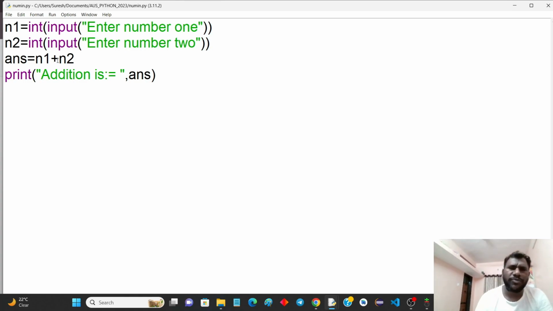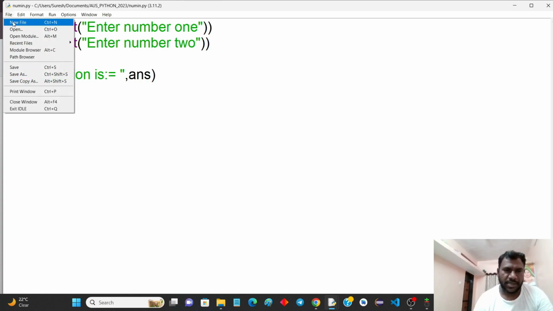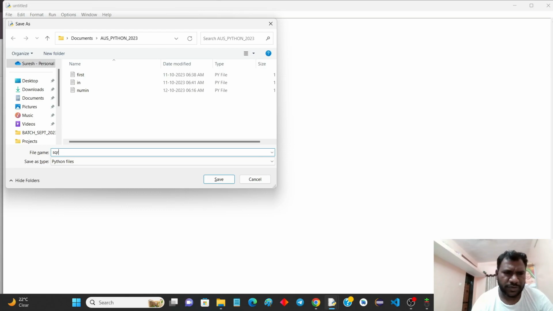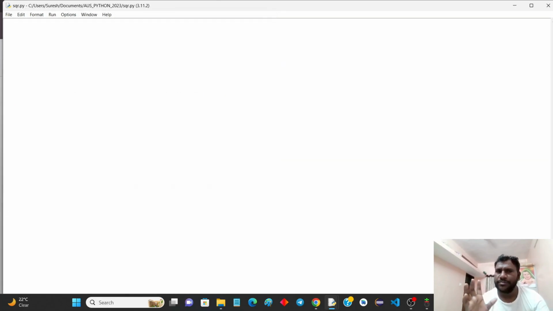Very quickly, one small program I want to do. Just understand what exactly we have to do. I want to accept one number and print the square of that number. Just tell me how I should do the program. It's a very basic program. Accept one input from the user and print the square of that number. How should I do it?